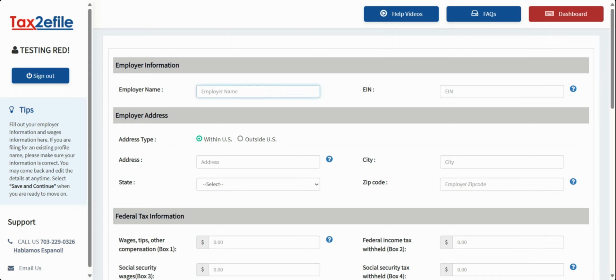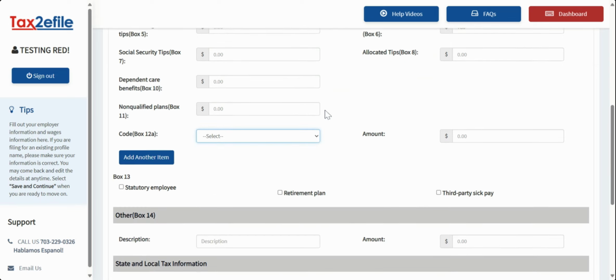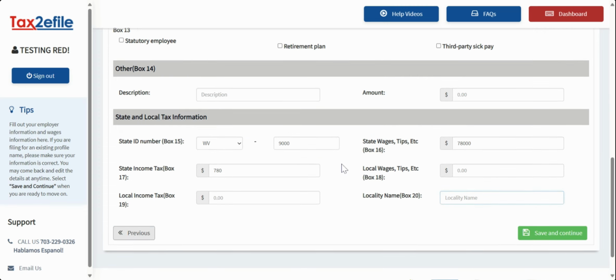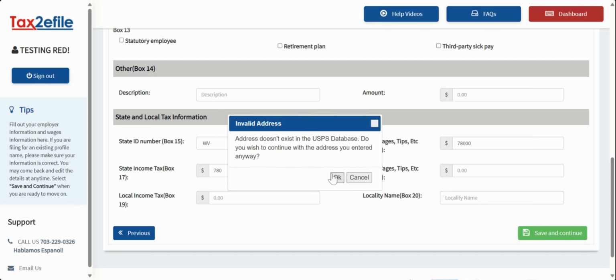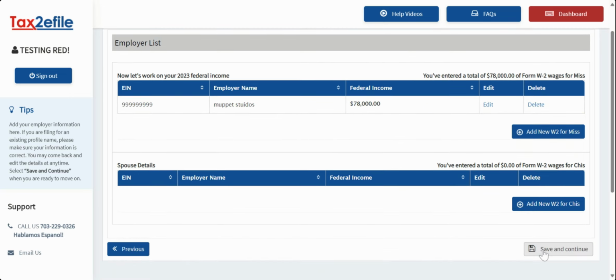Provide the employer information and all amounts as they are presented on your W-2. If you are unsure about where to find the information, you can check the labels and box numbers on the W-2. When you have finished with your W-2, you can select Save and Continue. If you have received multiple W-2s, you can provide them all one by one for each taxpayer listed. Once finished, select Save and Continue to move on.